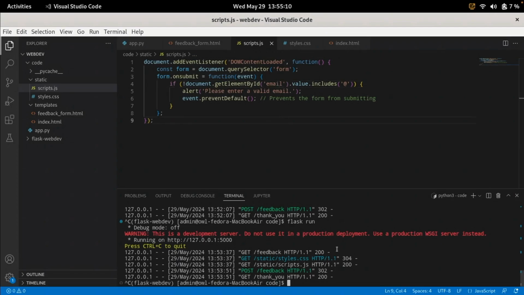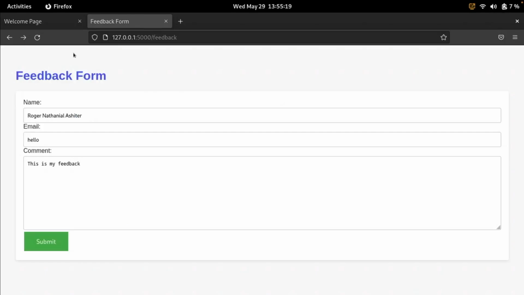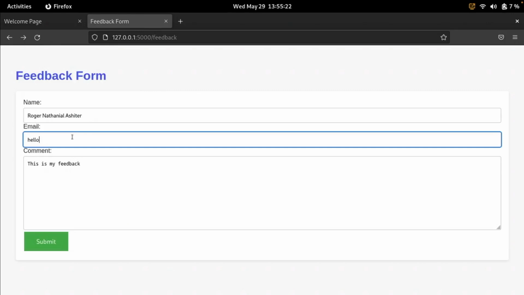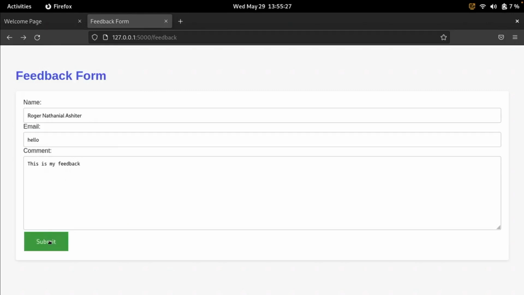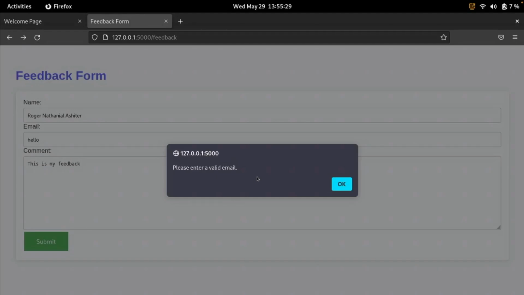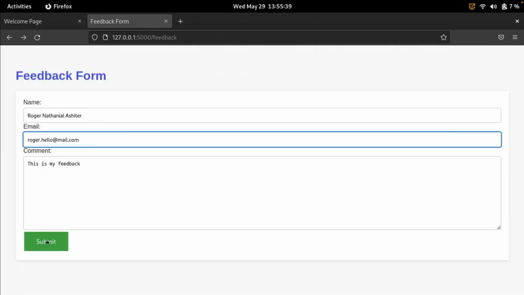Press Control-C, do a quick run again, refresh this page. This is why debugging is important. Sometimes I spend a lot more time debugging than writing code. All right, so we're going to try to submit this again, and then we get it. Please enter valid email address. All right, so we're going to say at dot, and then we can submit.